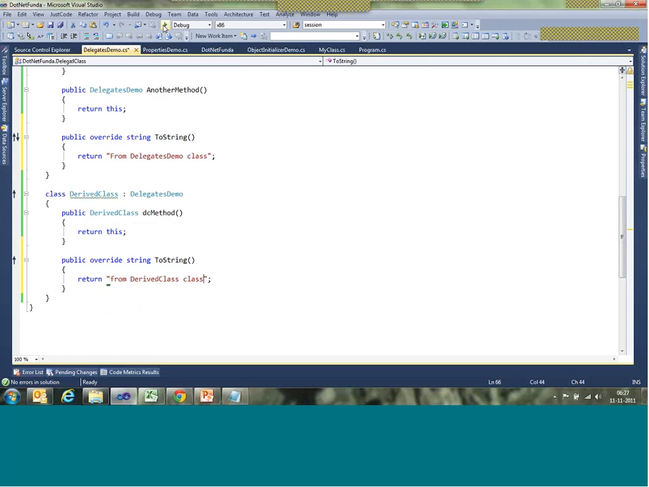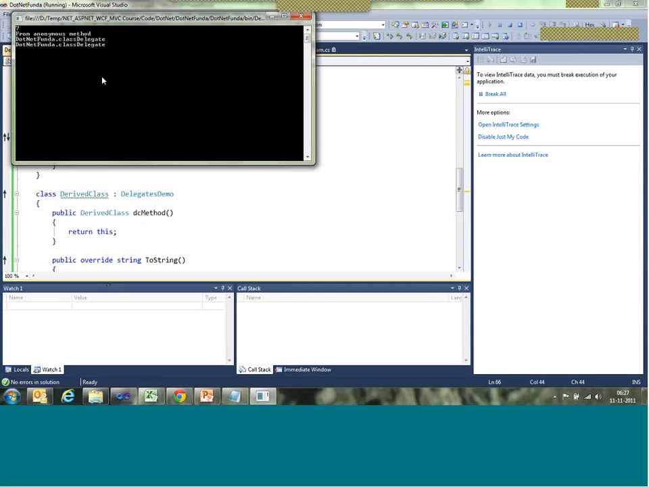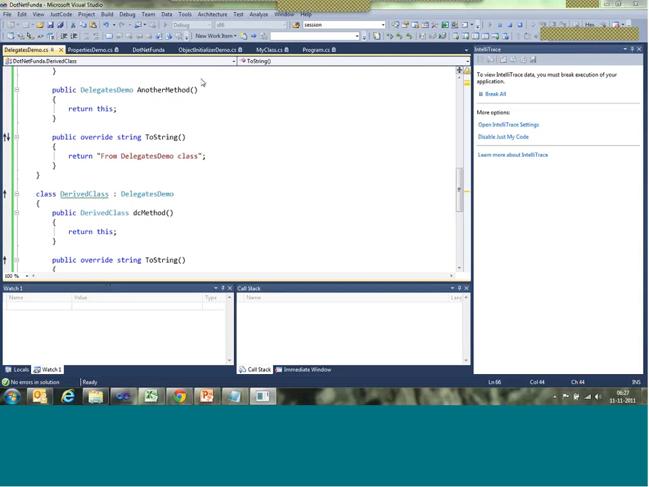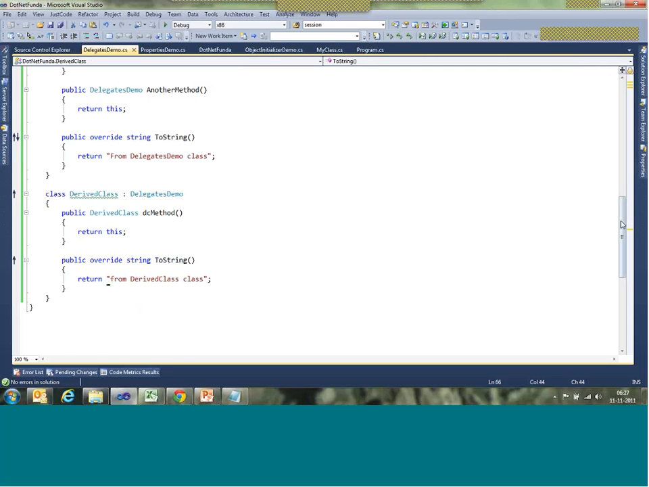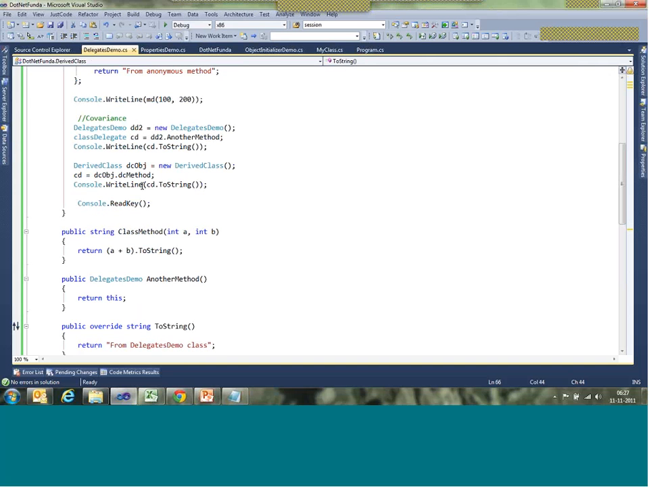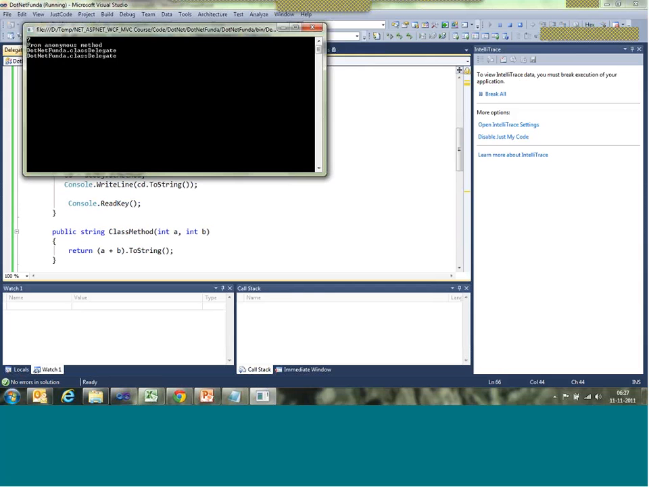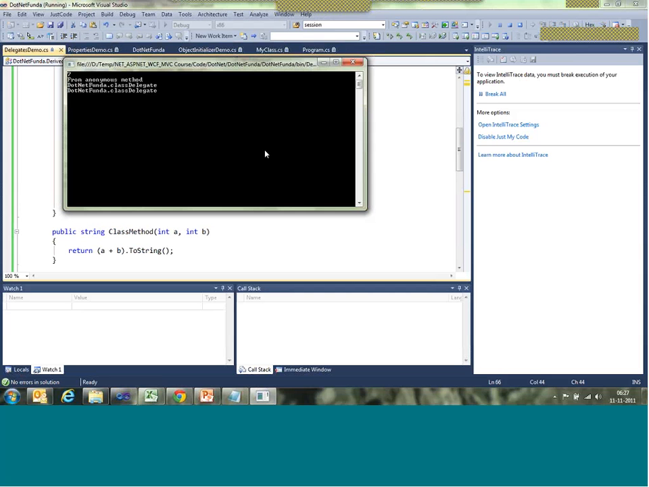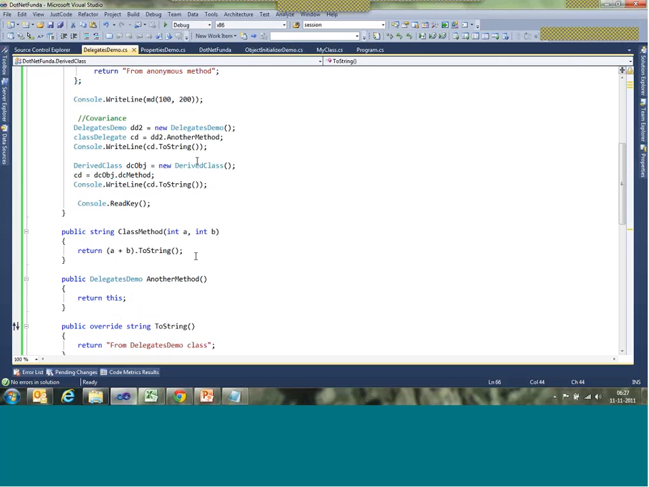Now let's execute. Since I'm calling the toString method on the delegate, it's just converting that type as toString and prints class delegate name. So to print the correct value, I'll have to typecast it.